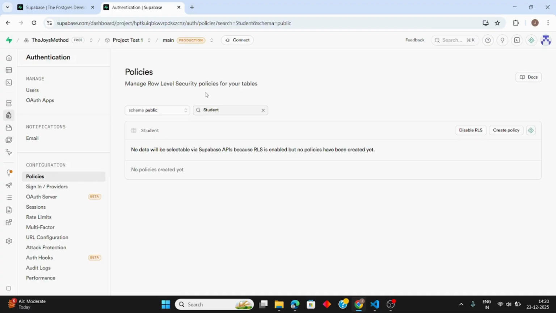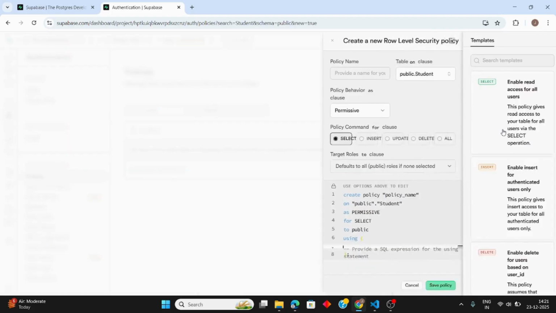When RLS is enabled, like in student, where it is enabled by default, no one can access the table, not even the authenticated user. We can consider RLS as a lock and policy as a key. And for now, we need to create a key to unlock the RLS. We can do this by creating a policy. Click on this create policy button.